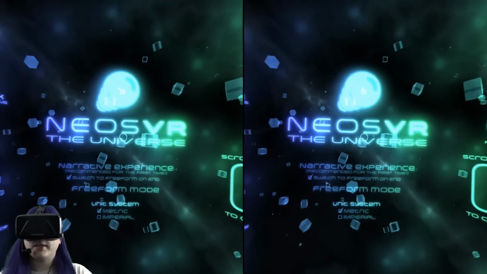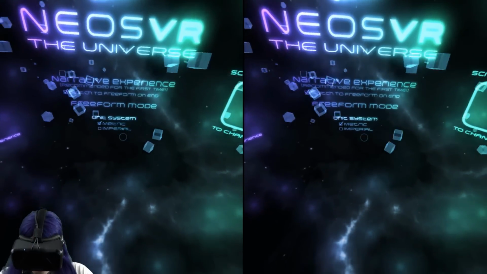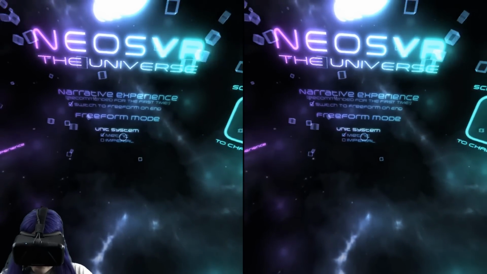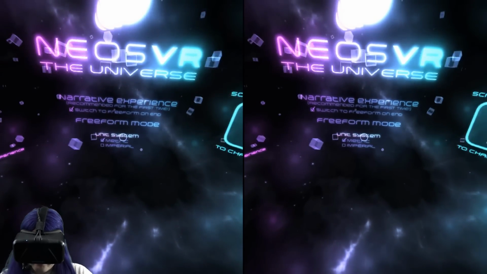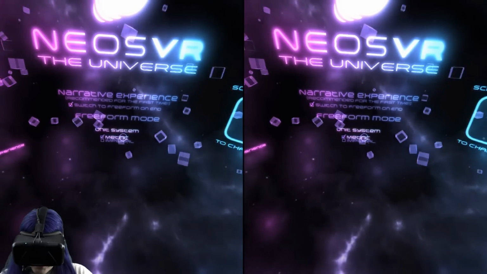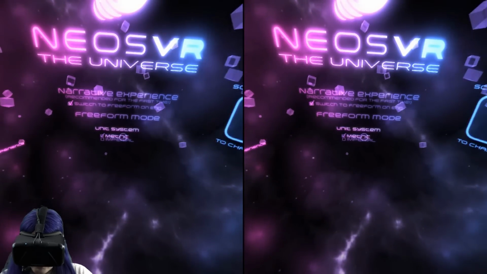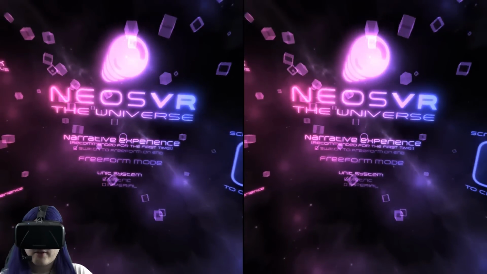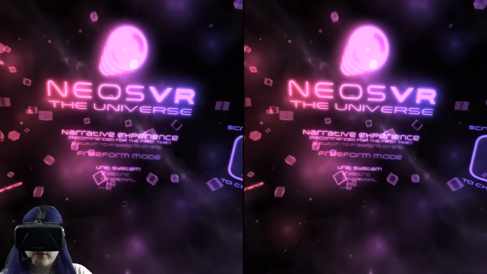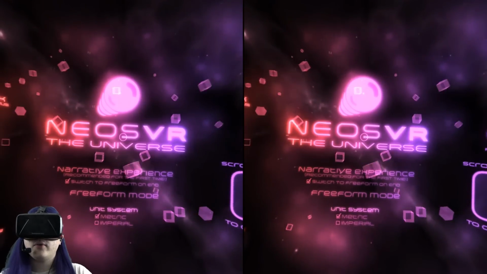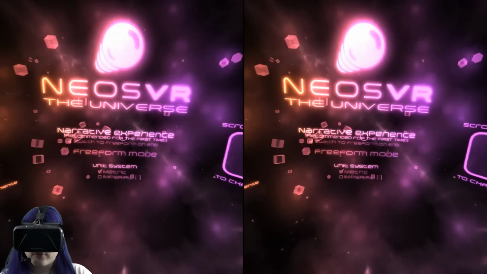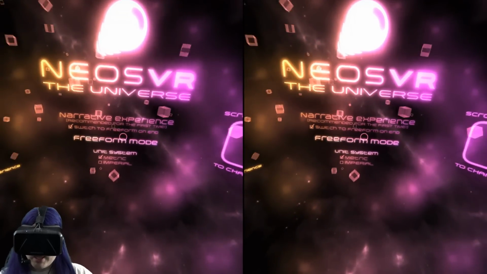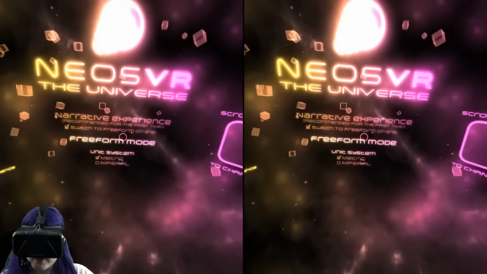Alright, here we are in NeoS the Universe. This has two modes. You can select your units, metric or imperial. I'm going to stick with metric because even if you are American, you've probably learned metric length units in your science classes. And it has two modes: narrative experience, where it gives you a voiceover as it goes through all the different scales, and a freeform mode where you can explore the scales on your own.